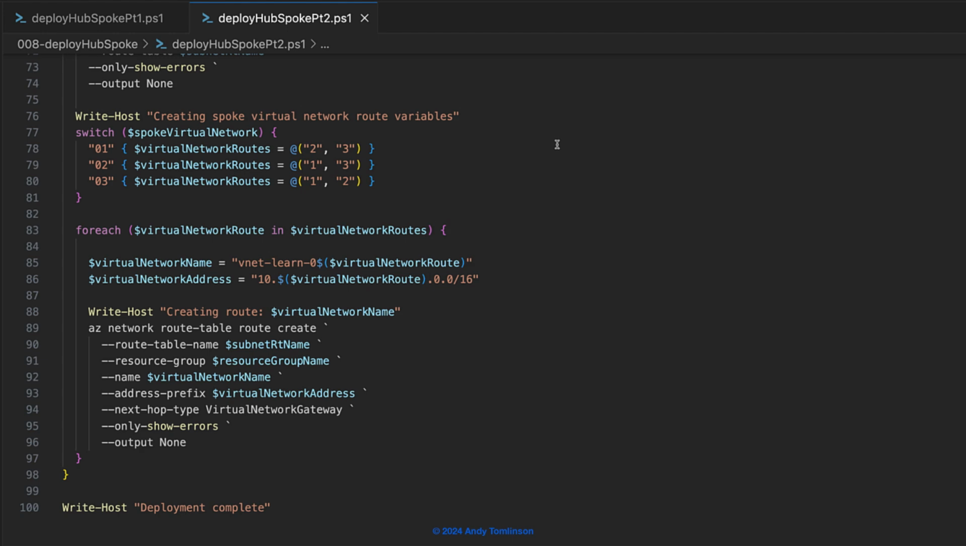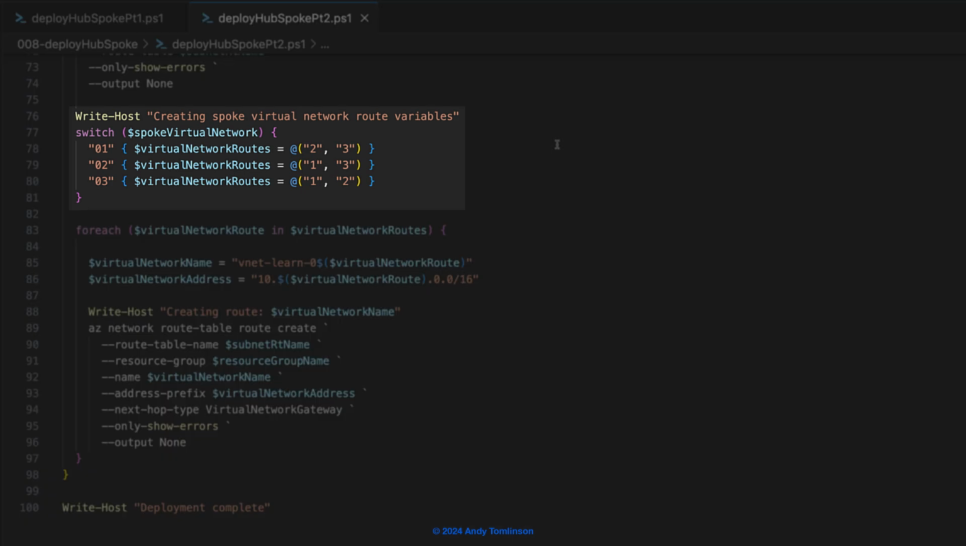We could do this with conditionals, using a combination of if statements. However, there's a more elegant way, using a switch statement. Again, don't worry if this syntax is new to you, we'll go through it step by step. First, we use the switch keyword, and then inside of parentheses, we'll define a single expression to be evaluated. In this case, we'll evaluate the value of the variable that contains the index number of the spoke virtual network in the current iteration of the loop.